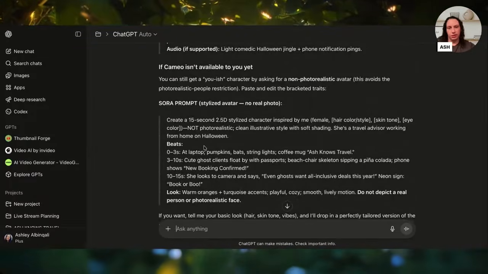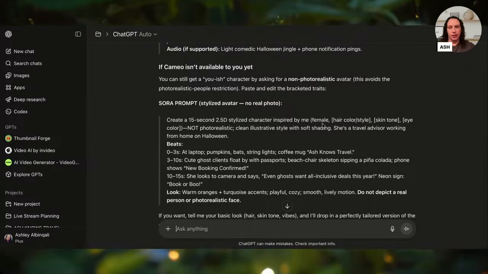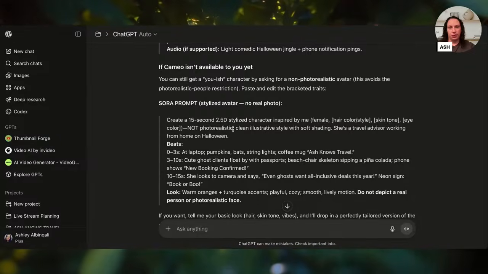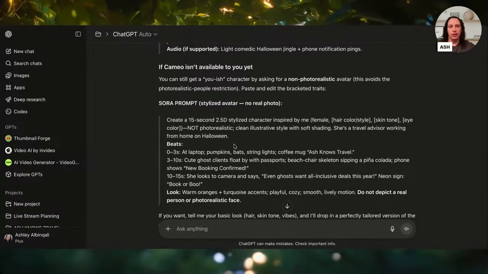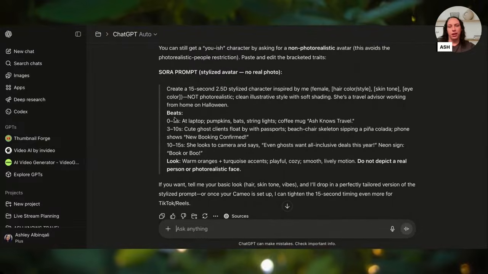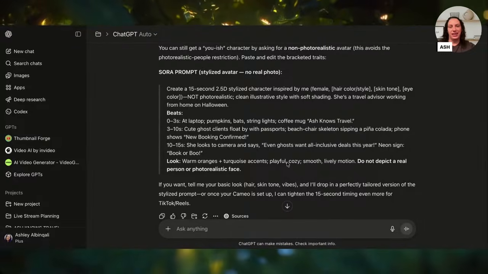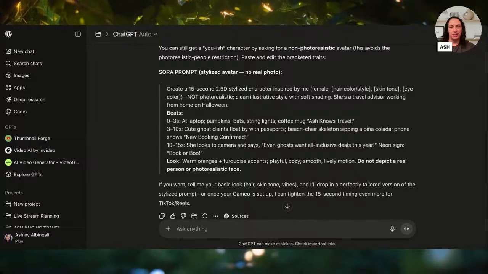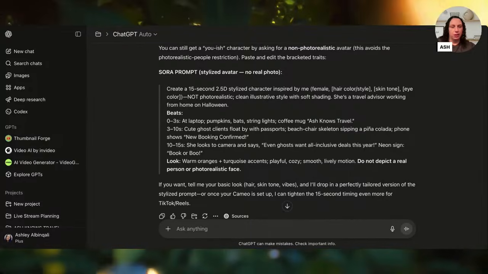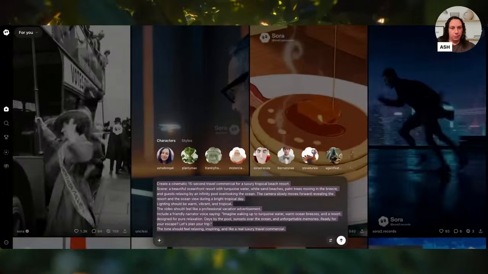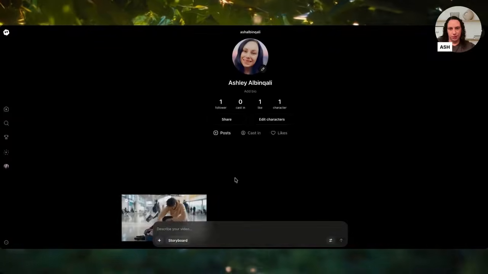Look how detailed this one is. Create a 15-second 2.5D stylized character inspired by me, and it will have me exactly. Not photorealistic, this one's making it like AI. She's a travel advisor working from home on Halloween. Oh, this is when I made my Halloween commercial. At laptop, pumpkin, bats, string lights, Ash Knows Travel. Let me show it to you in Sora. Hold on, let me copy this real quick so I don't lose it. All right, so you saw that prompt. I put it in there, and it made me a ton of different little Halloween commercials. They were so cute.